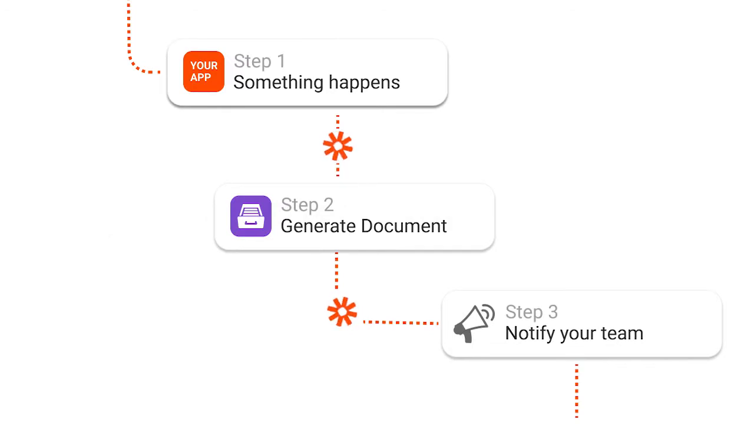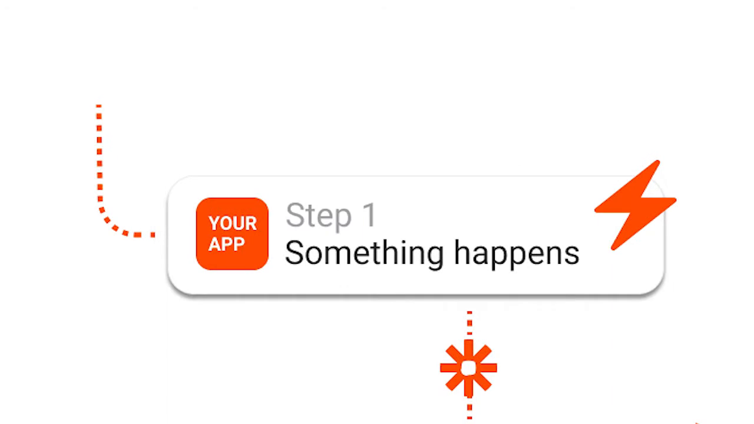A Zap is an automated workflow that connects your apps and services together. Every Zap is made up of triggers and actions. A trigger is what prompts your workflow to start. Every app in the Zapier Marketplace has its own selection of triggers.